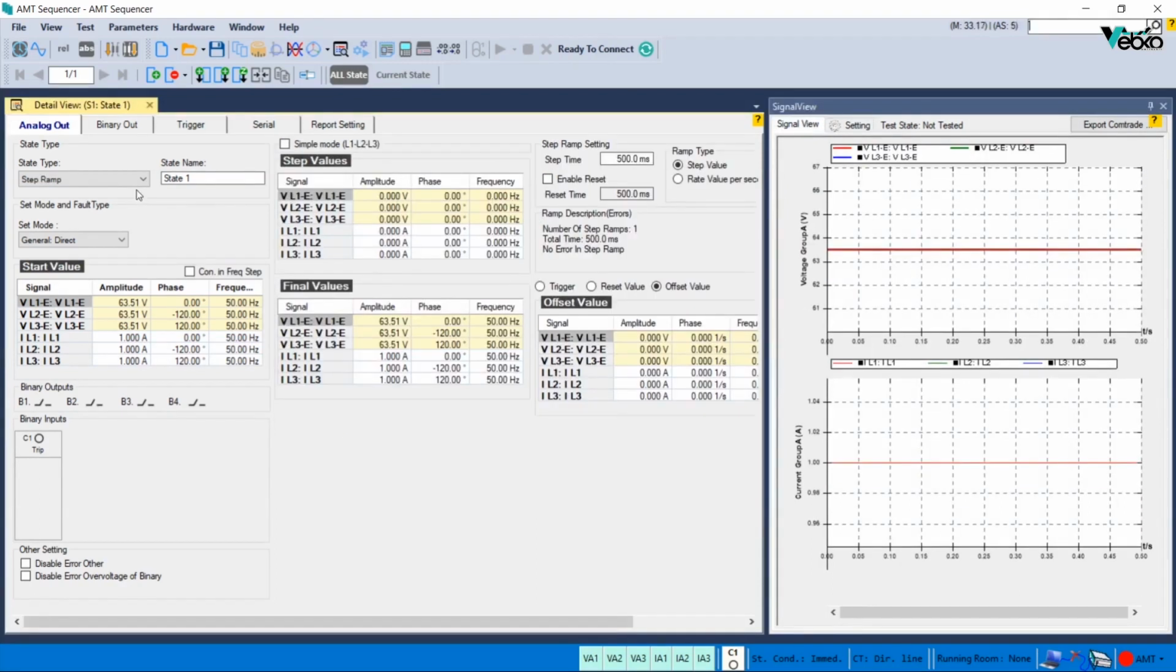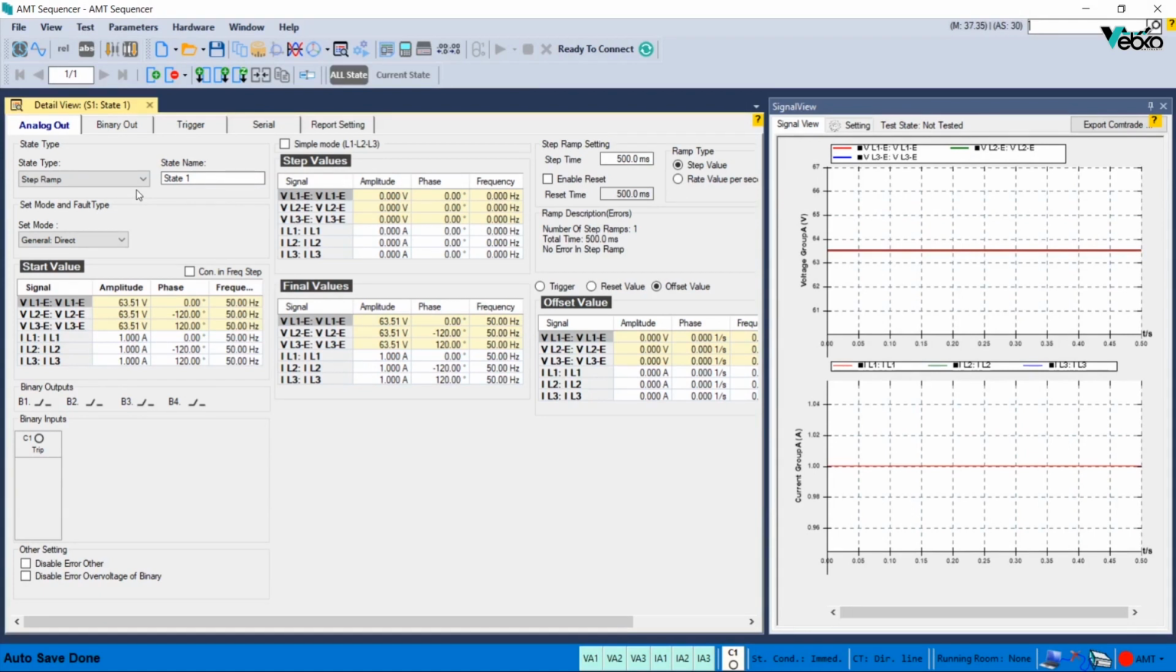In this state type, it is possible to set the voltage and current outputs of the device to an increasing or decreasing ramp. This state type is used when the user wishes to get a threshold for a parameter. It should be mentioned that it is possible to apply this ramp to amplitude, phase, and frequency, or a combination of these options for voltage and current signals. It should be noted that to better understand the concept of a step ramp, only general direct mode is explained.